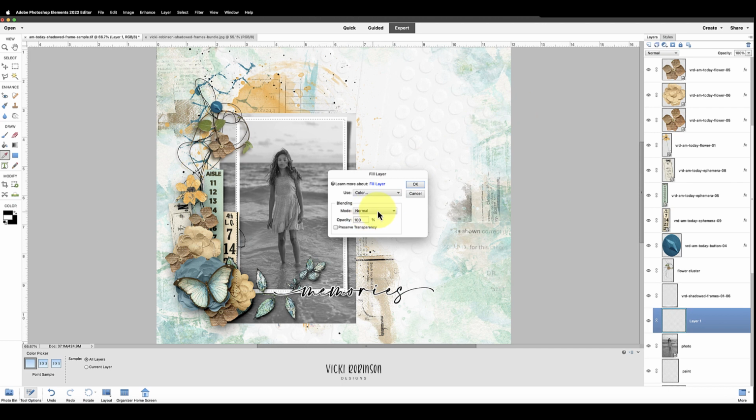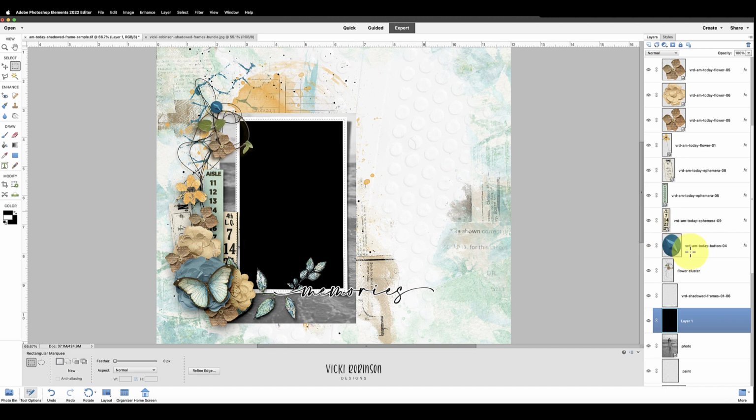Mode should be set to normal, opacity 100%, and make sure that preserve transparency is unchecked. Say OK. And now Control or Command D to dismiss the marching ants, and you'll see that we have a black rectangle beneath our frame.